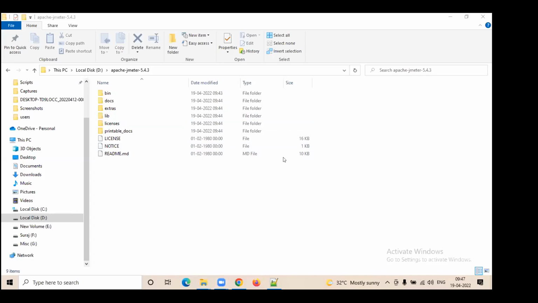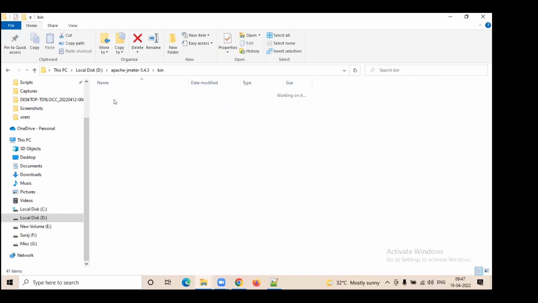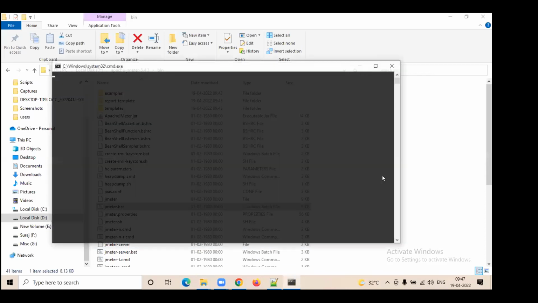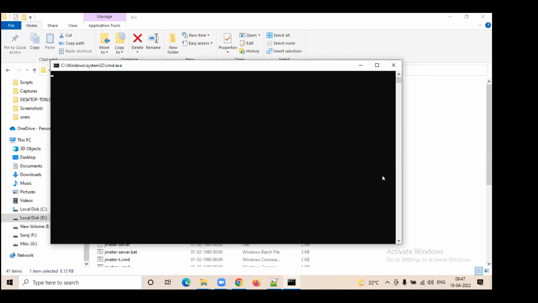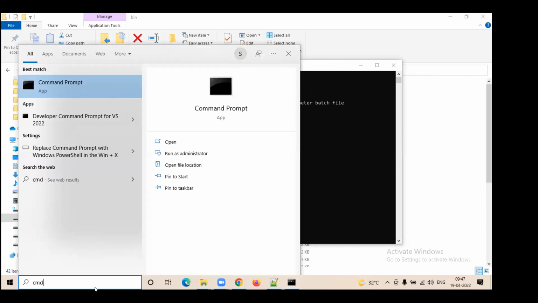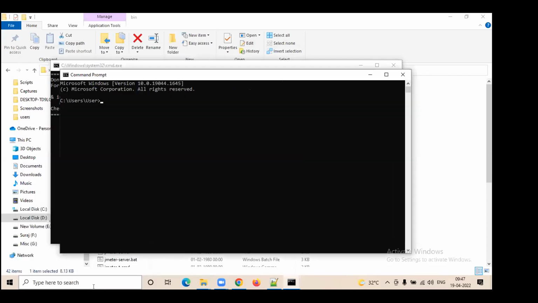Sure. So go to the bin folder, right? And you have something called jmeter.bat right here, a Windows batch file. Just double click it to start JMeter. Remember, you should have Java installed on your machine. Otherwise, you will not be able to start JMeter.